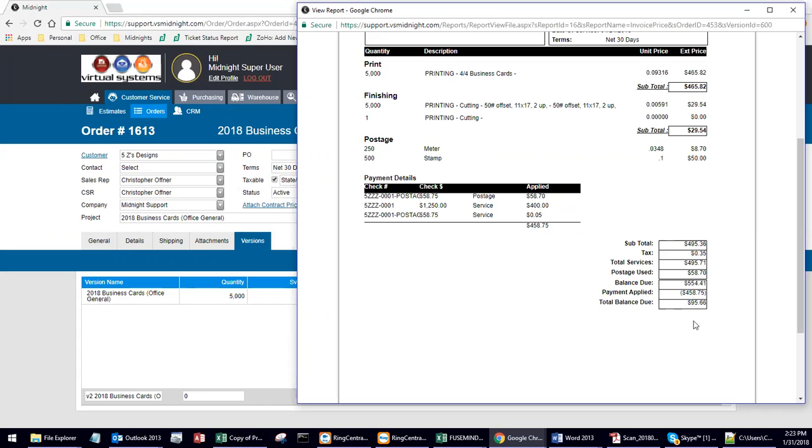And then we can see that our applied total matches the payment applied to show the remaining total balance due, which is what the customer would still owe you if positive. Or if you over apply, what would effectively be considered a credit or a refund to the customer, which would have to be processed as it's a separate line within the postage check itself.